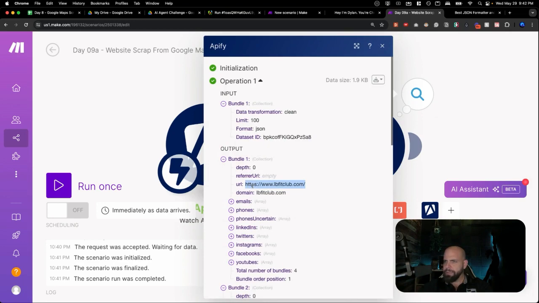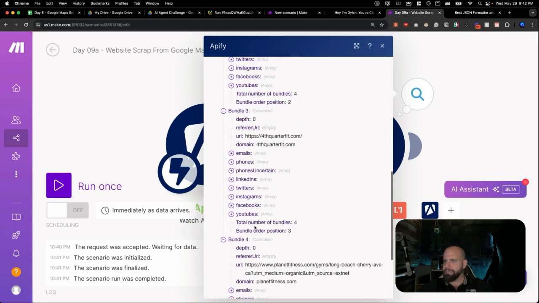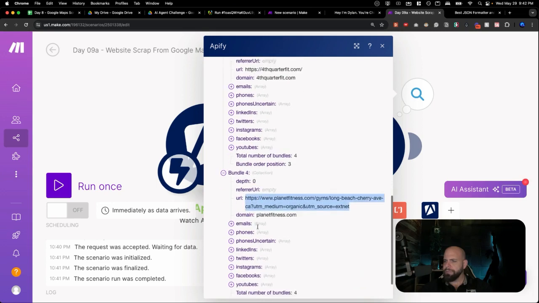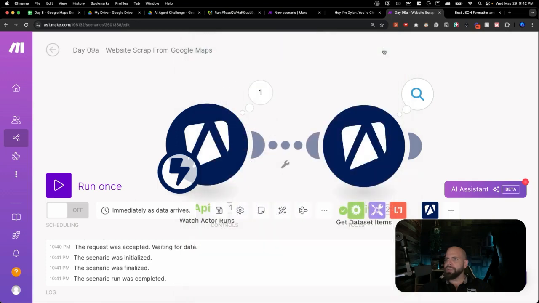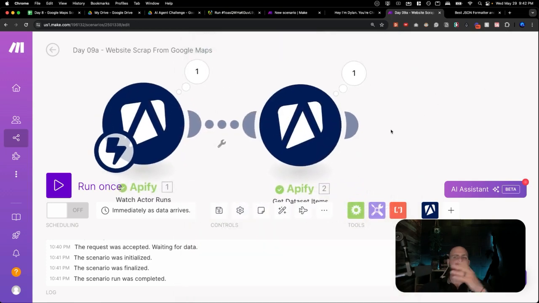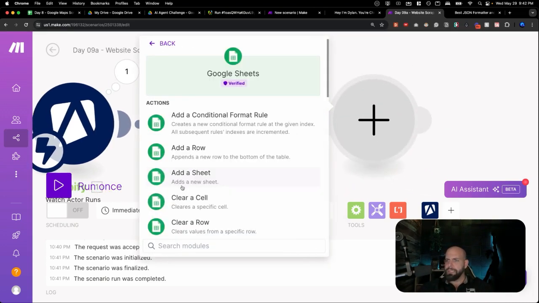Okay, let's see here. Bundle 1, 24 Hour Fitness. Bundle 2, Sporta. Bundle 3, yep. Bundle 4, Planet Fitness. Great. Awesome. So that grabbed all of that information. Now, let's just say we want to dump it back into another sheet. If we wanted to, we could have it create a new sheet every single time, with just details about that one company. So one sheet would be dedicated to Planet Fitness, one sheet would be dedicated to 24 Hour Fitness, and so forth and so on. But let's just dump all of it into another sheet.